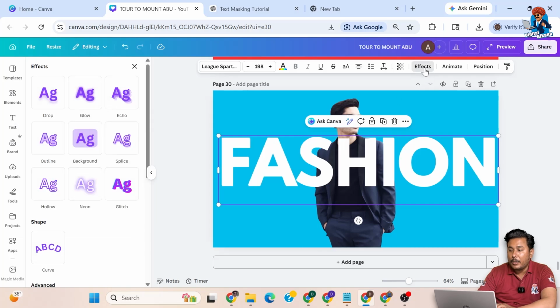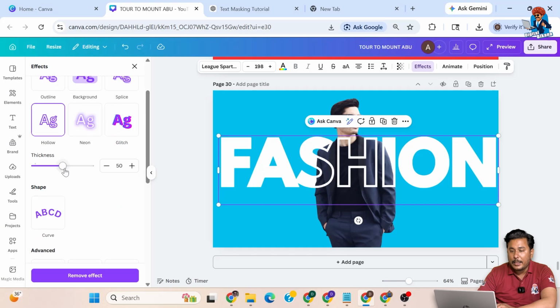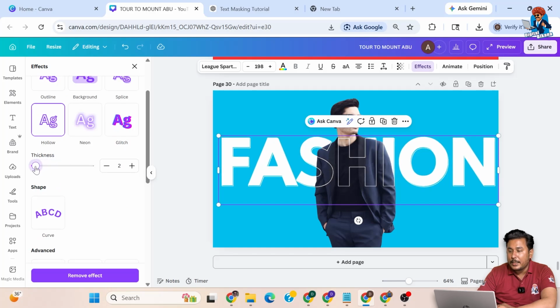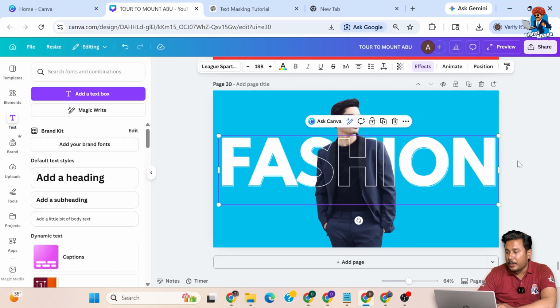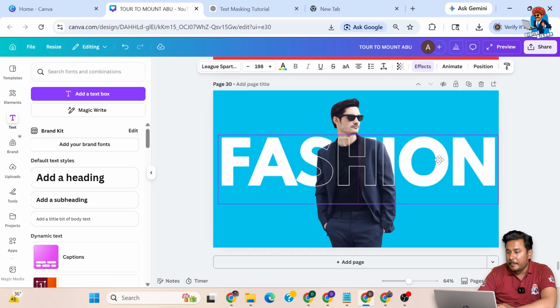Now we are going to click on effects and here in the effects we are going to select outline, and here in the outline we are going to reduce the thickness. Okay, you can reduce it to like 2 or 3 and then you can simply select the text and set the text accordingly, right?